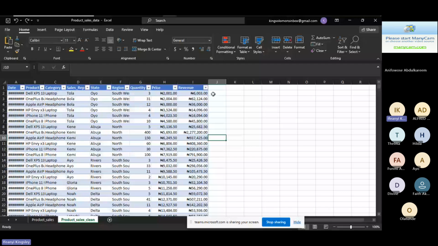Now, the next thing you will do finally is you should check for duplicate values or duplicate records. It's very necessary to check for duplicate records. It could be that a particular transaction was reported twice in this data set. It's always necessary that you check for duplicate records.